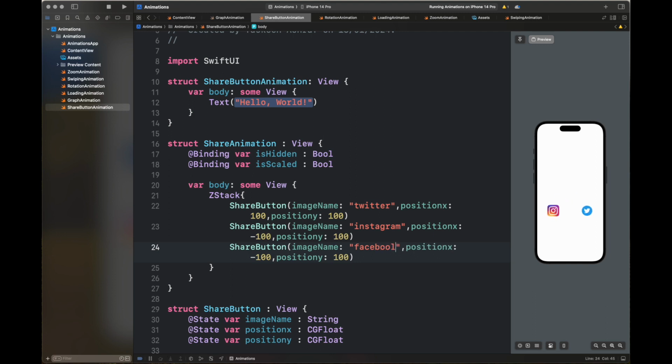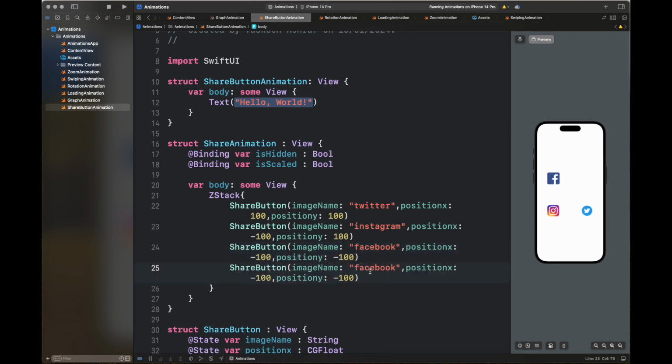The third button is going to be the Facebook button. There is a typo, so I am going to update the position as well as the image name, so it is appearing properly. The last one is going to be our Gmail button. So I'm going to adjust its position as well. Now these are all appearing according to the positions that I've set here.